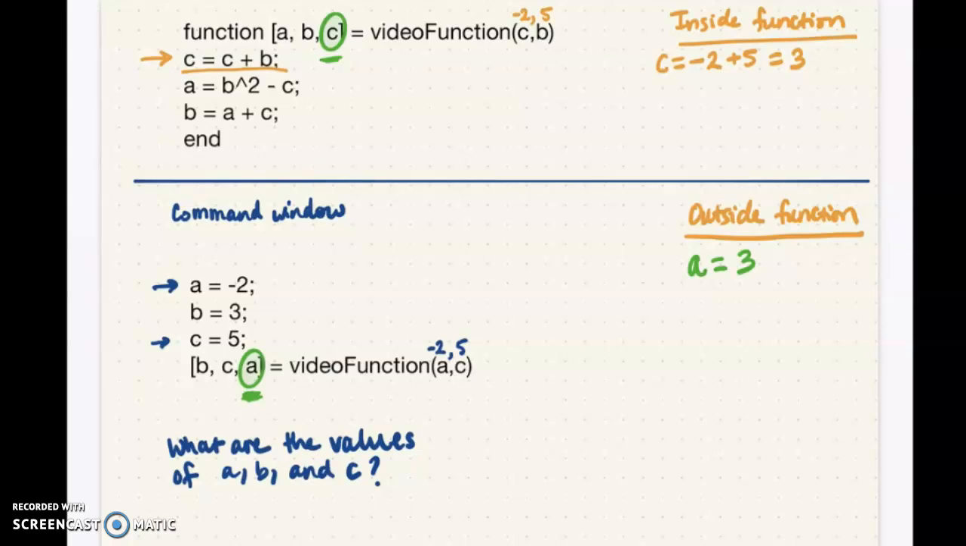Okay, so MATLAB has finished that first line. Now we're going to move on to the next line of the calculation inside the function. And now we're computing this local variable a, and this is equal to b squared minus the now current value of c. So remember, c was updated in this first line. c took on a new value, and that new value carries through to the next line. So inside the function we have a equals b squared, so b is still 5, so this is 5 squared, minus the updated value of c, which is 3. So this is going to be 25 minus 3, and that gives us 22.